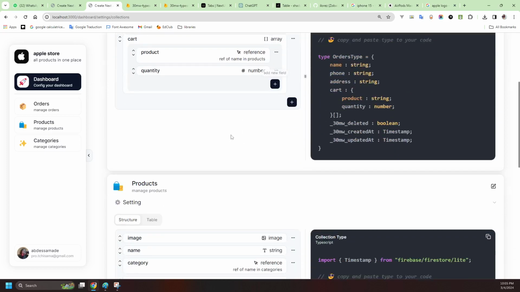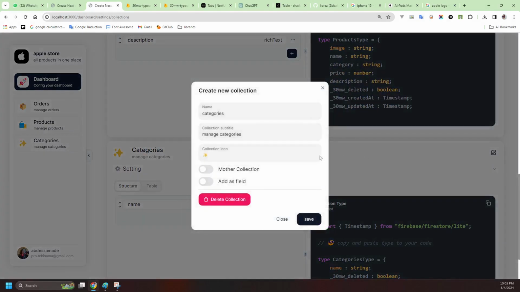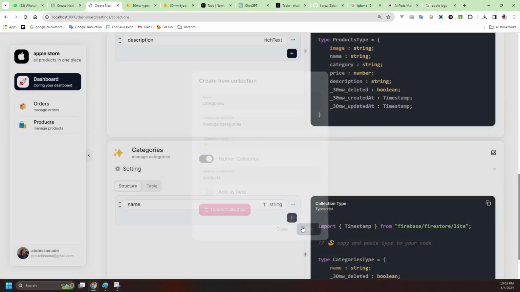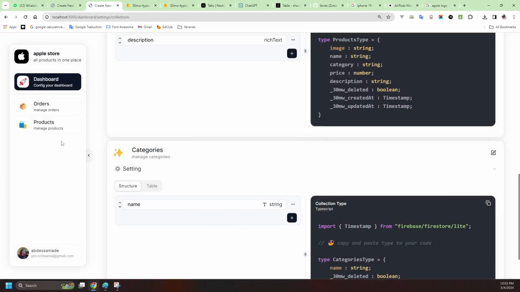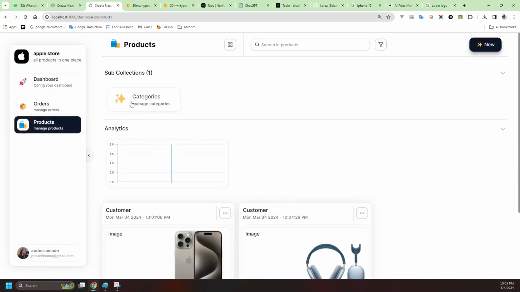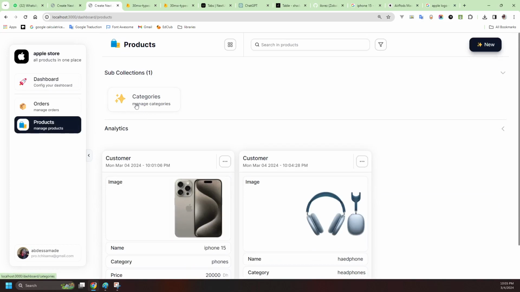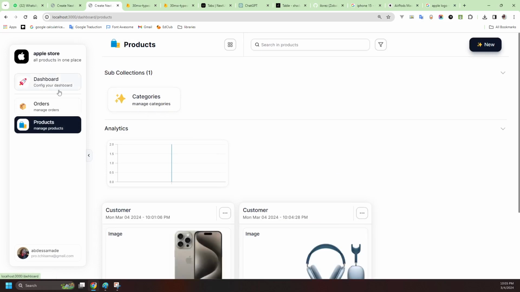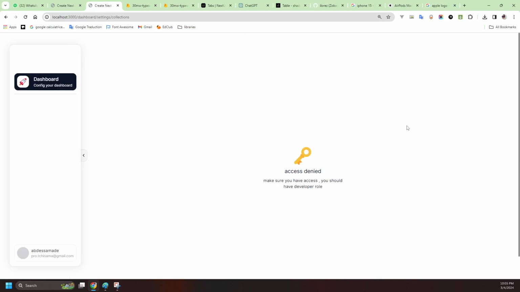I'm going to come here, and if I come to the categories, I can edit it, and let's select here mother collection. Okay, we want this collection to have a mother collection, and we're gonna call it products. If I click save, it's not appearing anymore here. And if I click the product, as you can see, there are the categories here. It's appearing only inside the products. If I come to the orders, for example, there is nothing here, but in the products we have categories. Okay, all good now. What else?